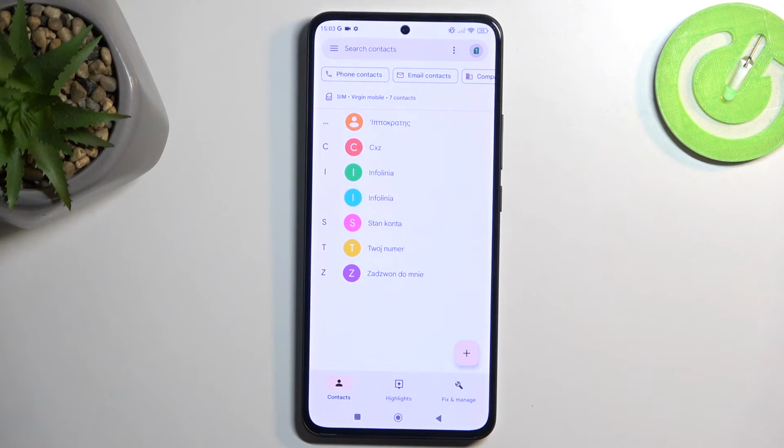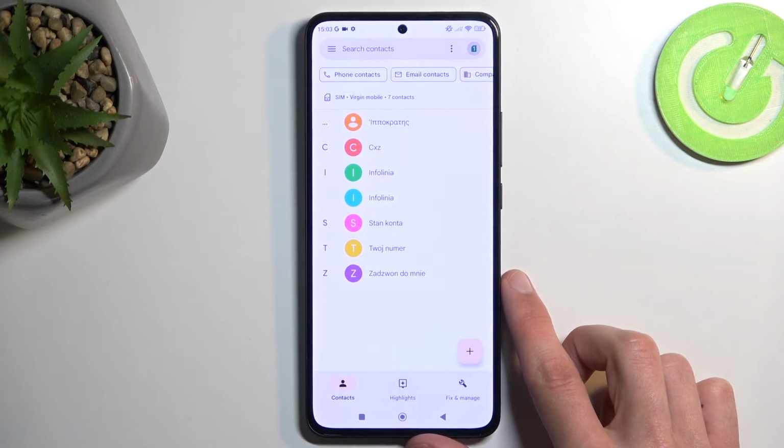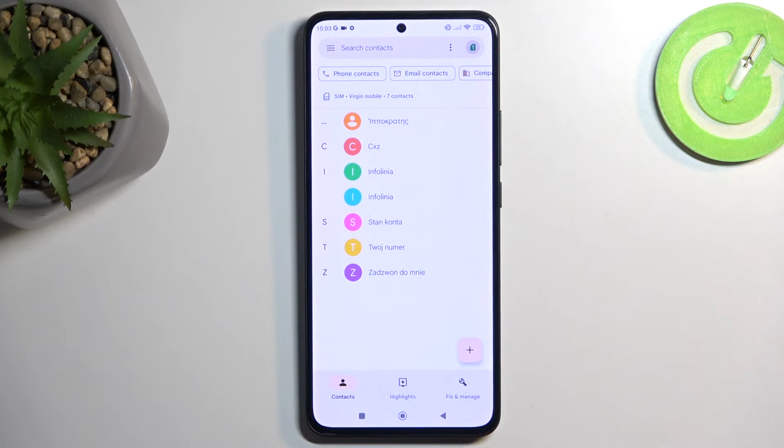So it's really counterproductive to get rid of them, because if anything would happen to your device and you just want to take out the SIM card, put it into another device, you would no longer have the contacts on there. Therefore, I don't recommend doing so.